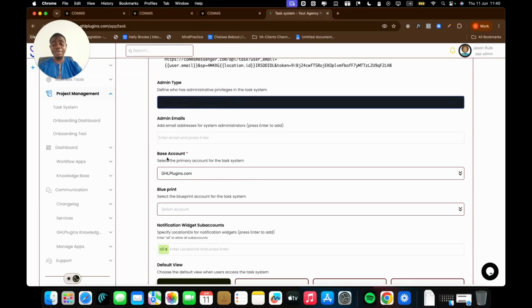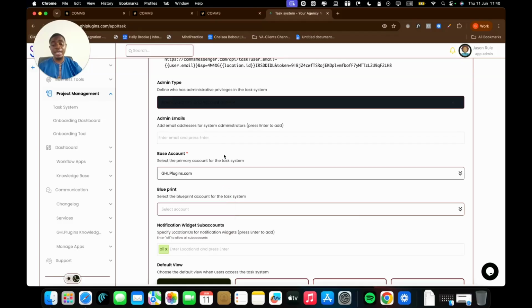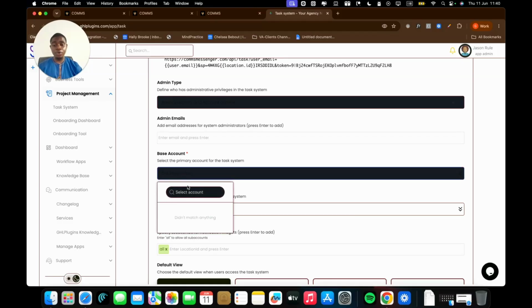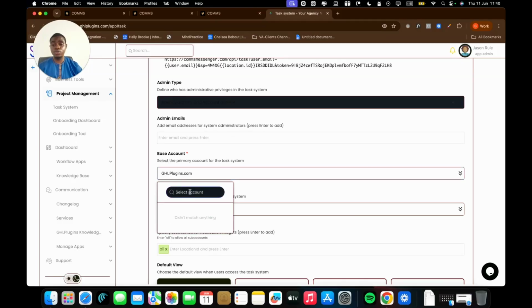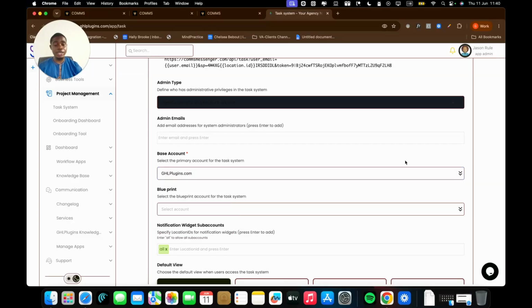And then we're going to have the base account. The base account is basically that primary account for the task system. Let's say you have an agency and you have that main account where you want your main task system to be installed, then this is the option you have to tick. You just have to click somewhere down here, and then select and search for the existing sub account you want to use as the base account, right? And everything is going to be pulled automatically since we have linked our agency already.